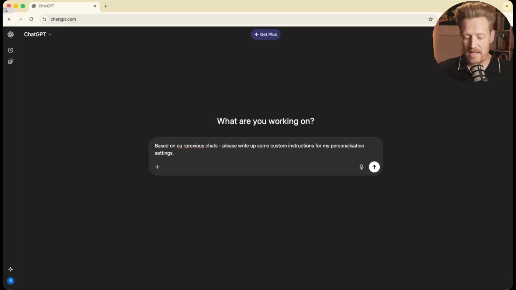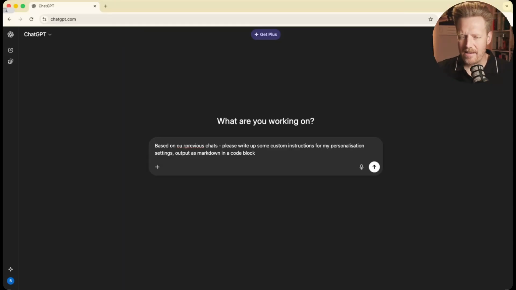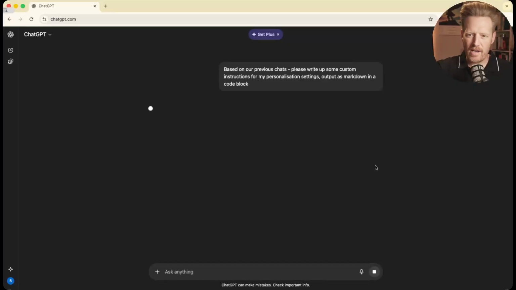Now, here's a secret hack. Output as Markdown in a code block. So there's this way of writing things using Markdown where it puts hashtags and stars for headings and bold. And ChatGPT's LLMs really love reading Markdown. So if you tell it to use Markdown and put it in a code block, then you'll get this plain text block ready just to put straight into your personalization settings.